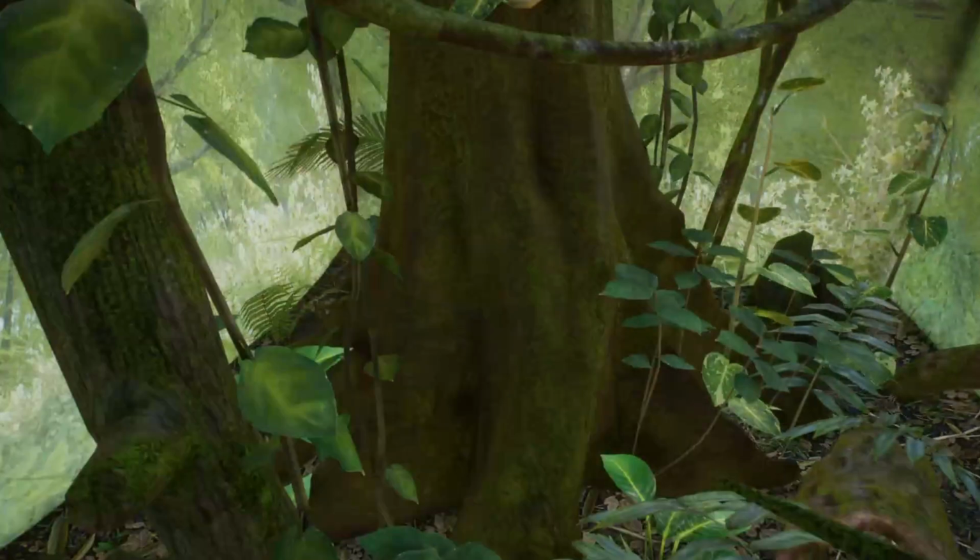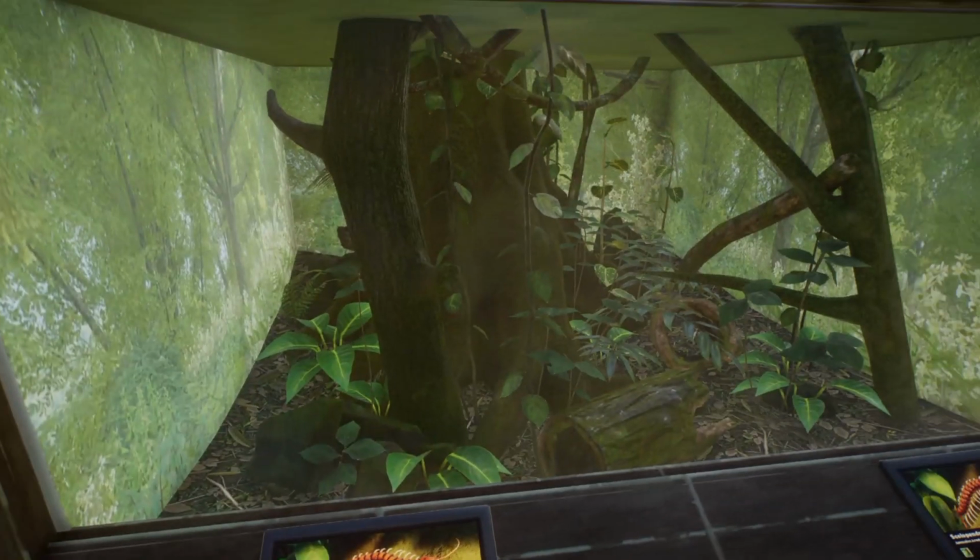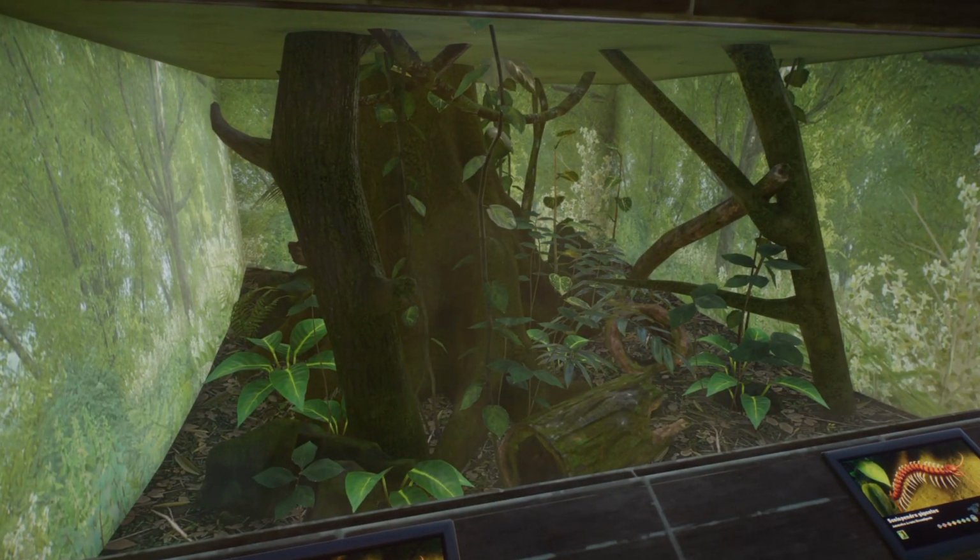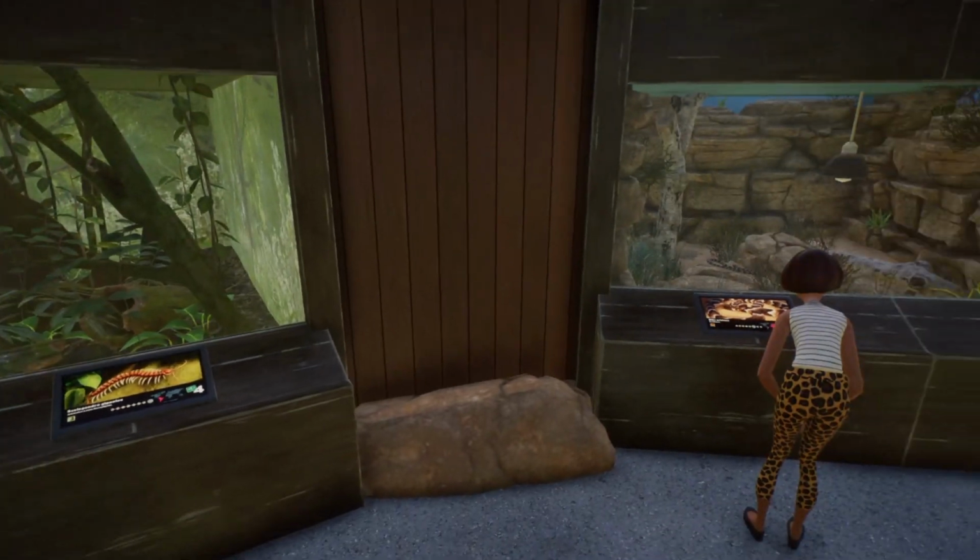Wonder if we can see him from out here. I think he's hiding pretty well. No, he's behind that branch. Okay. So there are a few in there. Not sure where the others are hiding.